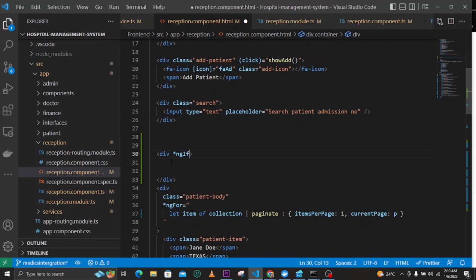So we just say ngIf. With this directive, which is a conditional directive, we can say patients observable, and then we can use an async pipe. To use the async pipe, you add that symbol for the pipe, and then we can say as patients. So now this one will just cast from patients observable, and it will subscribe and give us an array of patients.